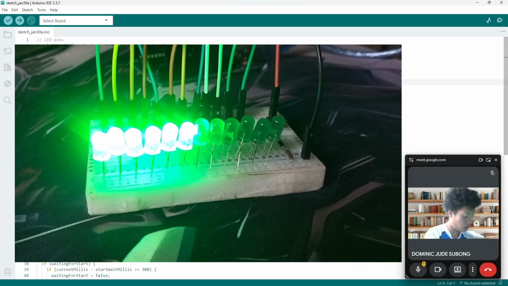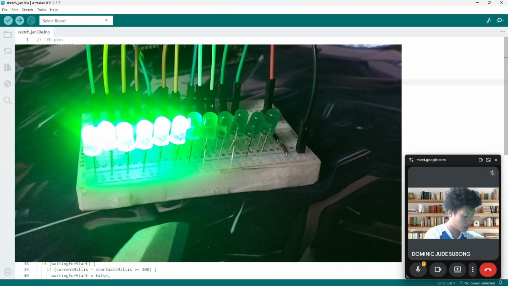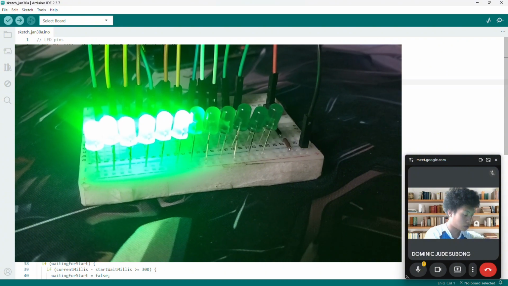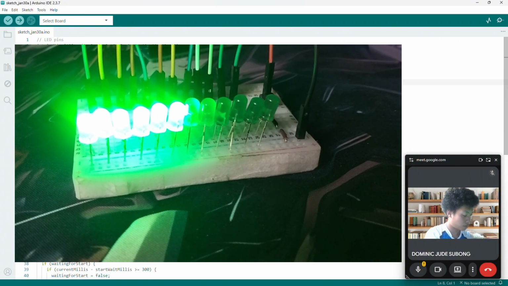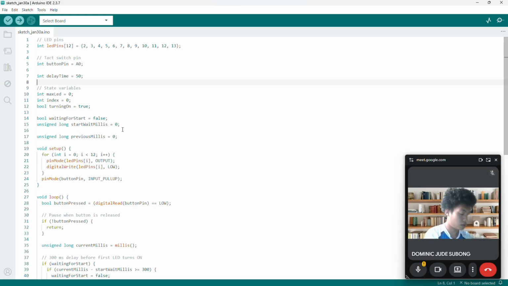As you can see, we let go of the switch and the LEDs are still turned on. To have a better view during low lights, this is our LEDs.